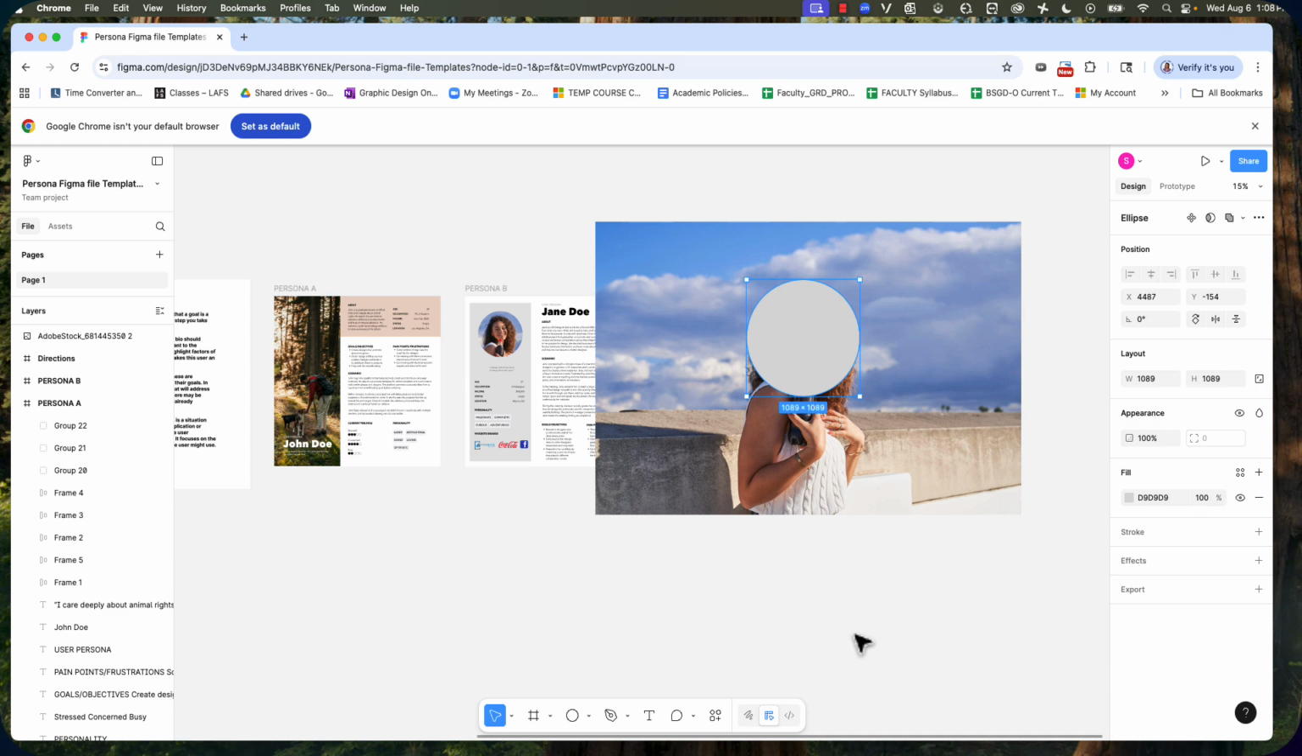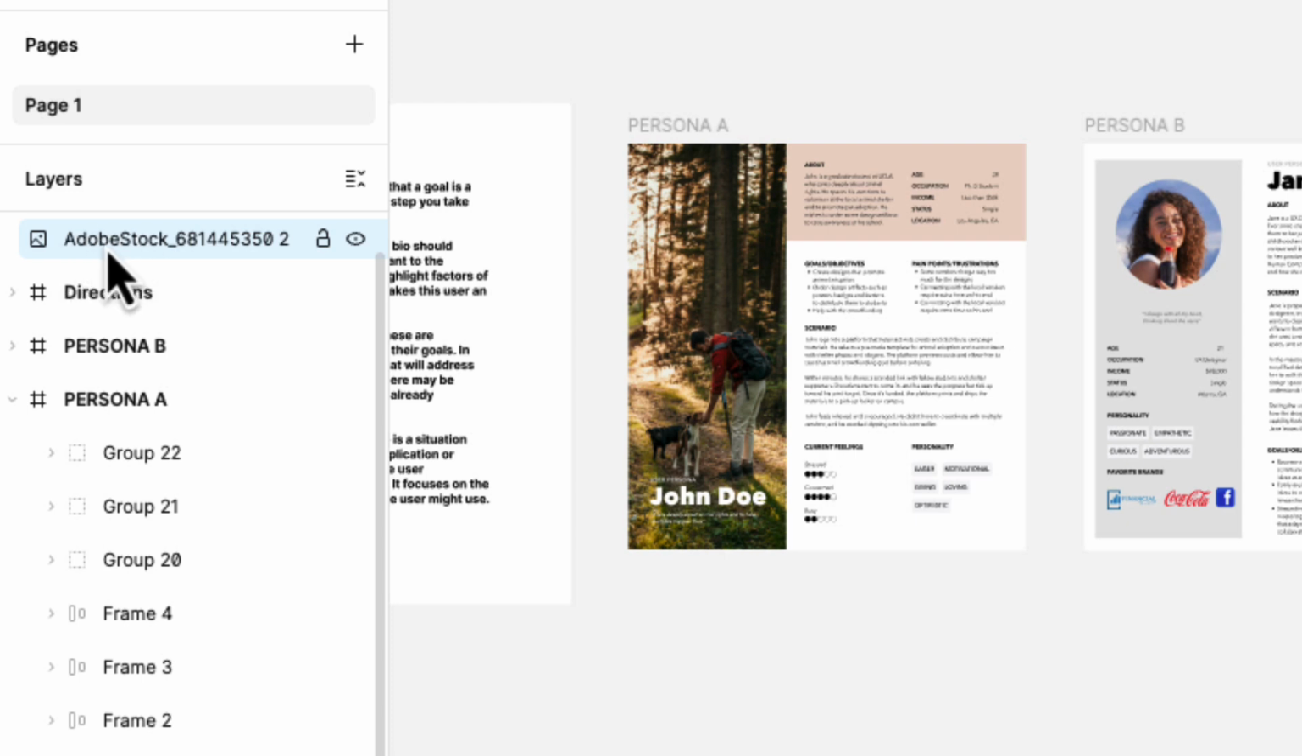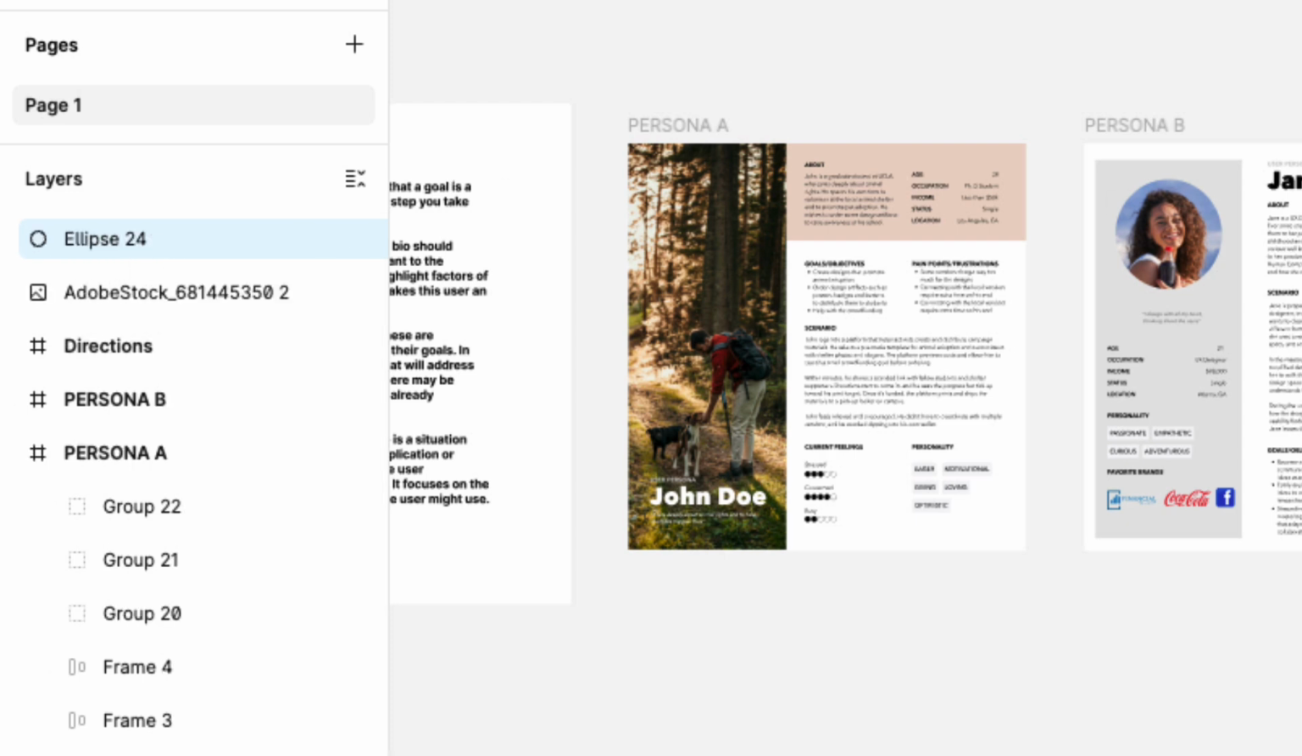Now, there is an order when it comes to masking, and one of the things that I would tell you to do is look at where, for instance, there's a piece of photography, and in my layers palette, I can clearly see it over here. I also have this circle that's sitting right on top.